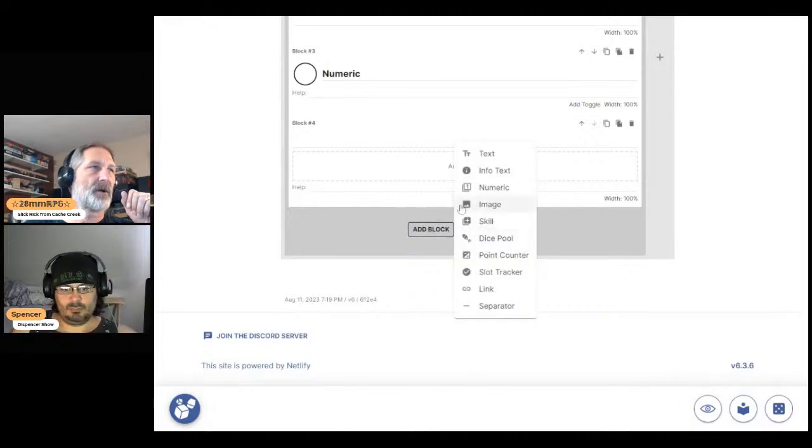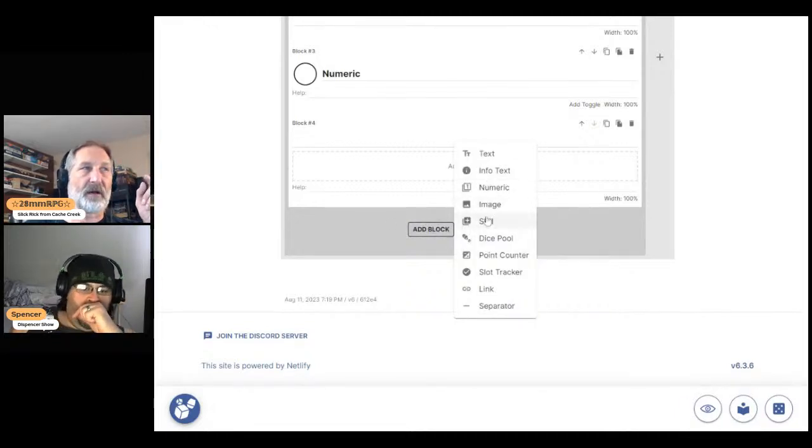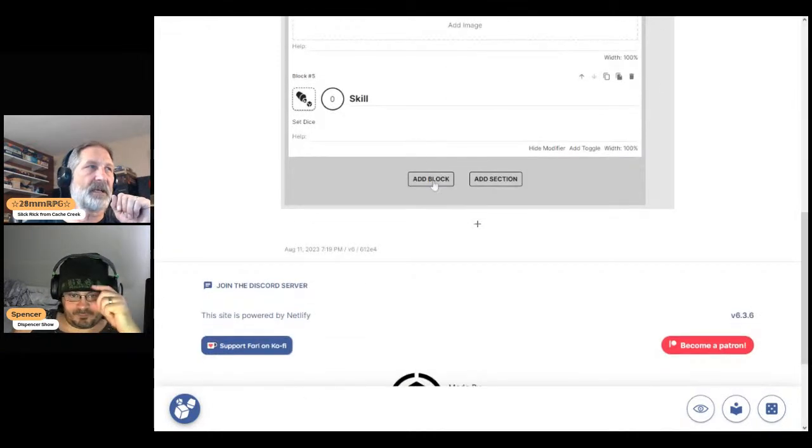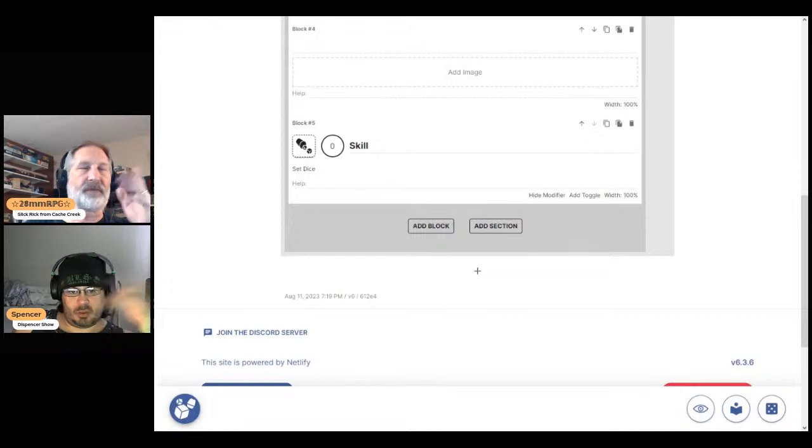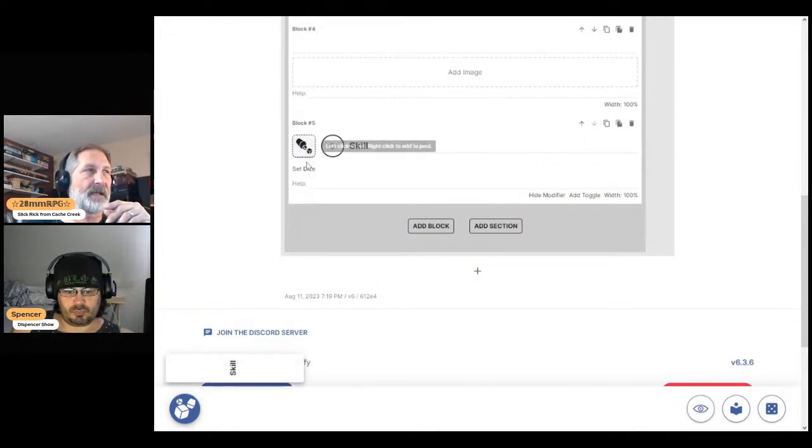Let's add another block. This one, now we get into useful ones. Skill block. So this is very handy if you want to do an attribute roll kind of thing or a skill roll. So you designate what the dice are going to be. As you can see, it didn't roll anything when I clicked that. It just says skill because it hasn't been assigned any dice yet.